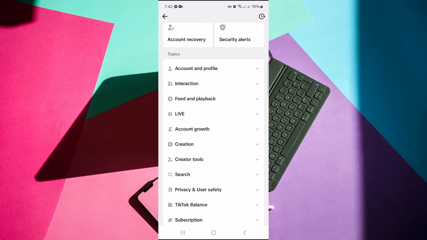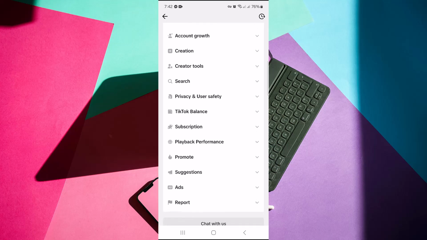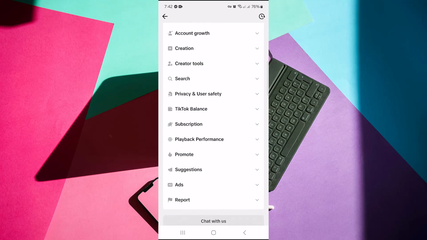and there just go to any of them, just like Report. Then just ask TikTok to let you link your Instagram account. Hopefully TikTok will just get back to you within 24 to 72 hours and your problem might be solved.